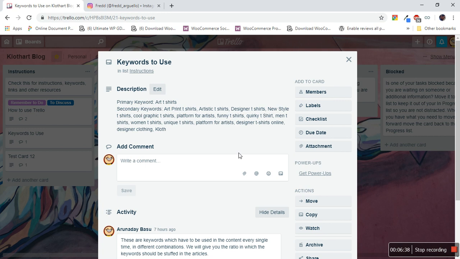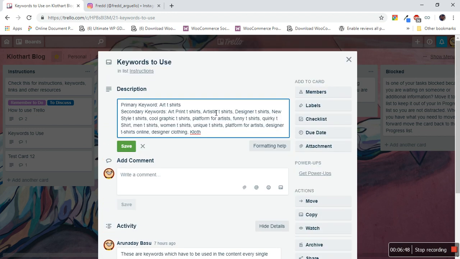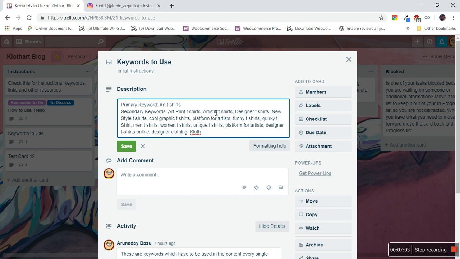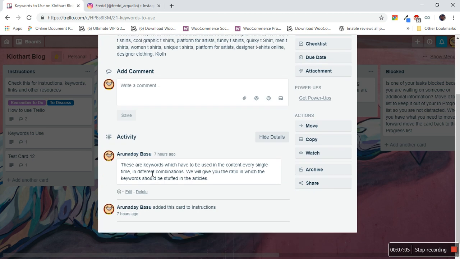Let's come to this card. This is the keywords card. I will be updating keywords from time to time over here, but these are the keywords that you need to refer to. You will have to refer to the primary keyword, art t-shirts, when writing your articles. You will always need to have this. I'll tell you how you're going to use it. There will be more on how many times you're going to use these keywords in your articles. I'll let you know about that, and I'll update it over here in the description.